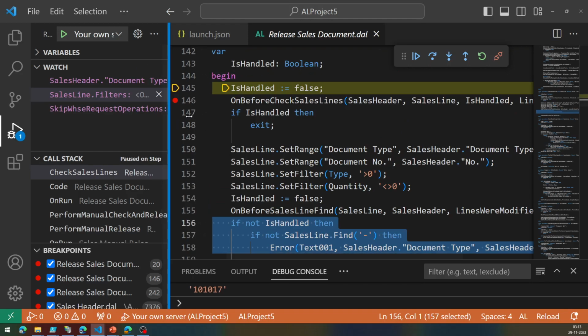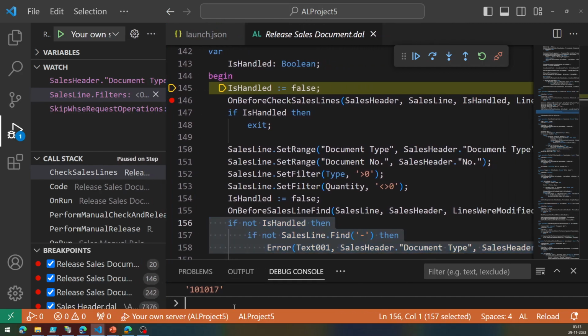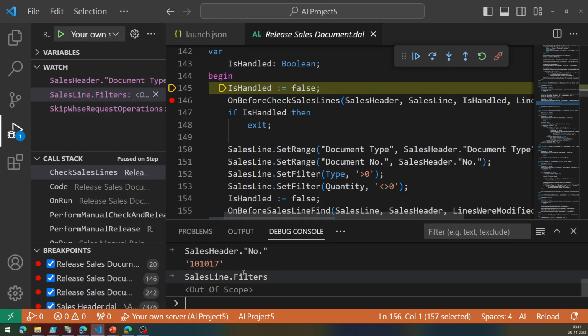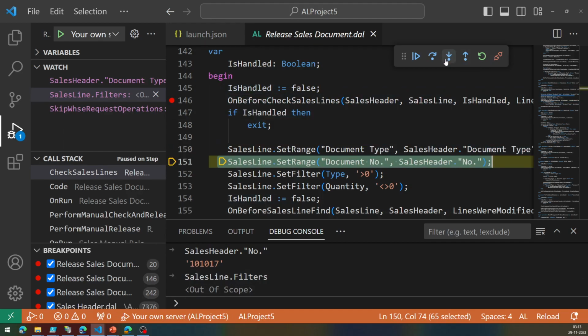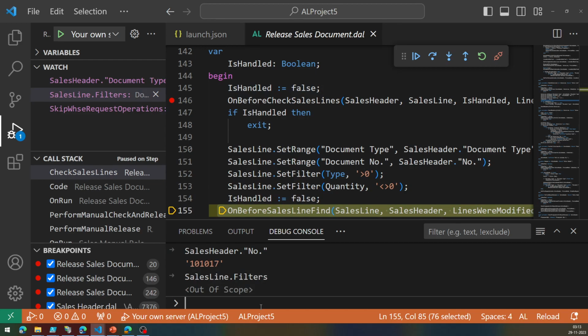So I'm already paying attention to my sales line dot filter. Right now if I look at it, and it remembers the history just by up arrow, it is currently out of scope, so there is no value to it. Okay, so let's come down. Microsoft did set some filters, and now if I look at it, it shows me the sales line already has a filter of document type order, document type is greater than blank, and quantity is not equal to 0.